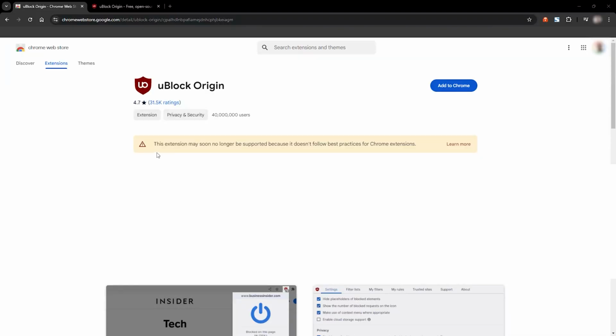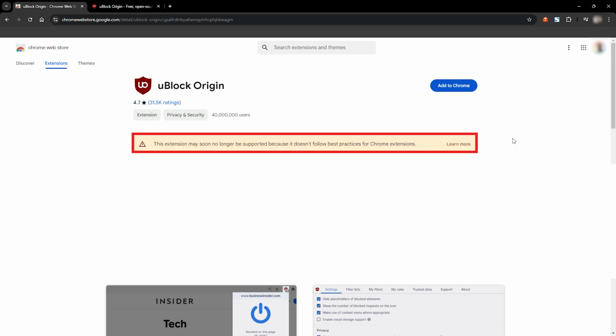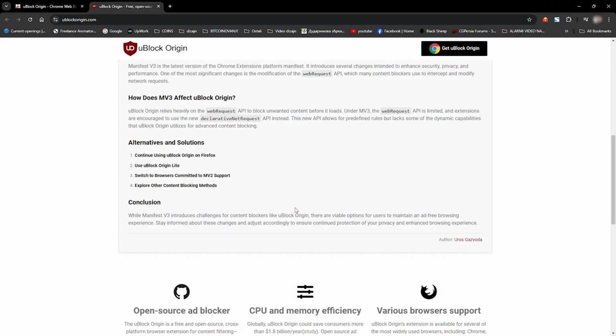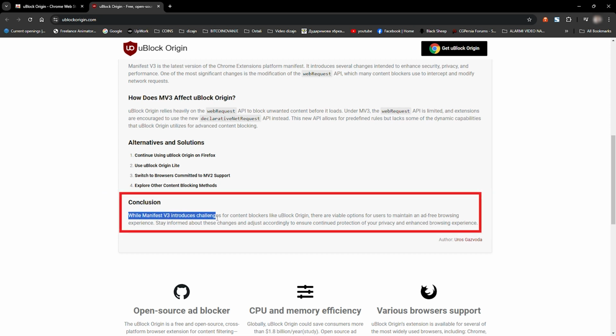You've probably seen the warnings on Chrome's web store that say it may no longer be supported. And the sad reality is, this affects how well it can protect you from those ads, and as a result, you'll likely start to see pop-ups and banners while you're browsing.